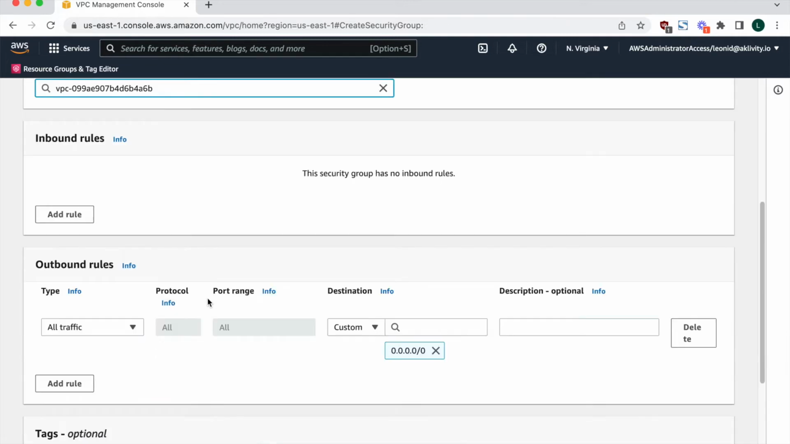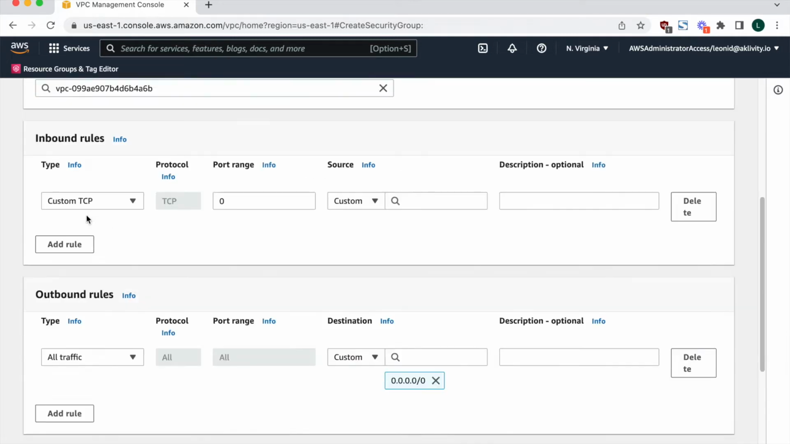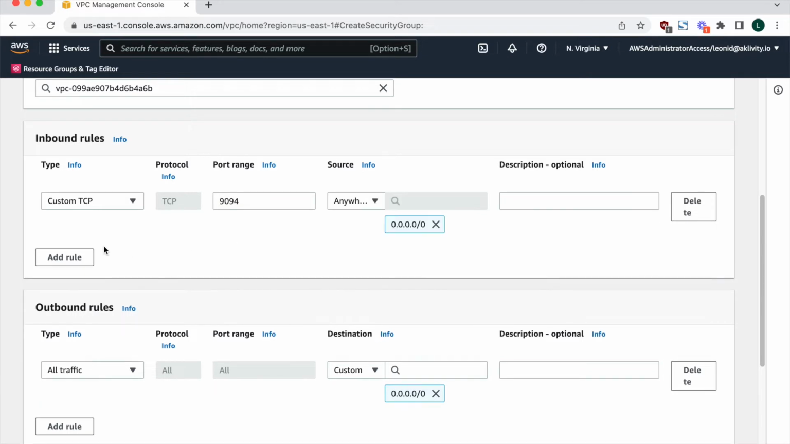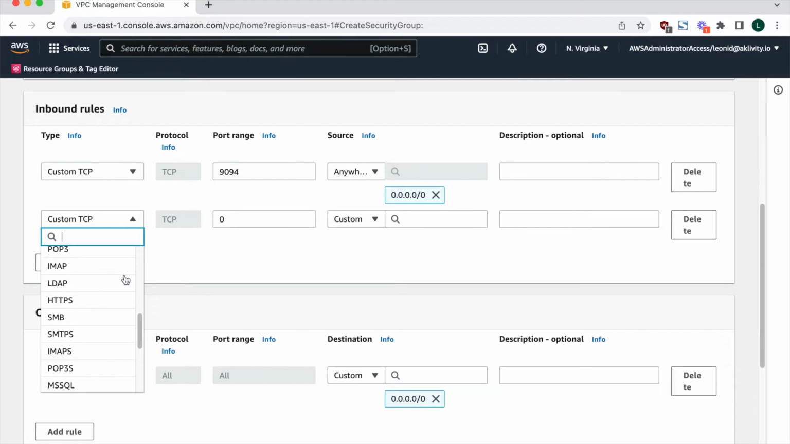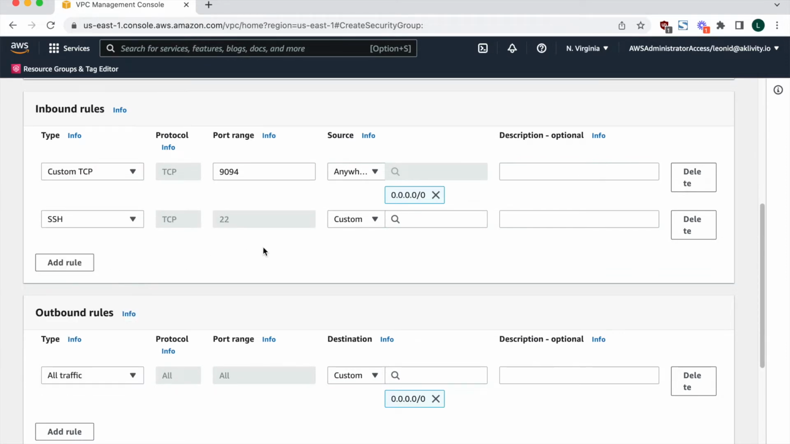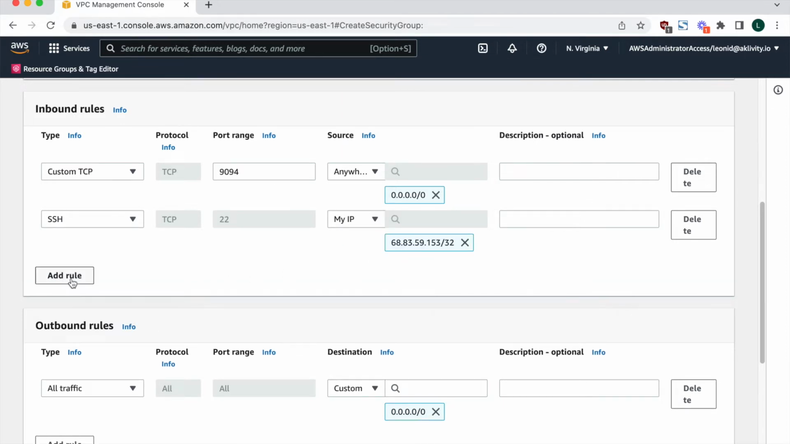Let's create 2 inbound rules. The first will be used by Kafka clients. Select port range 9094 and IPv4 anywhere as the source. The second rule will be for SSH. So select SSH, and for the source IP, select My IP. This will set the IP address of the current network you're on as a trusted source.